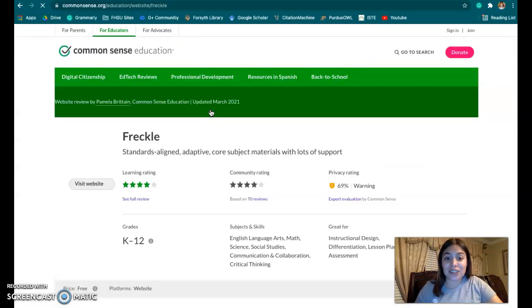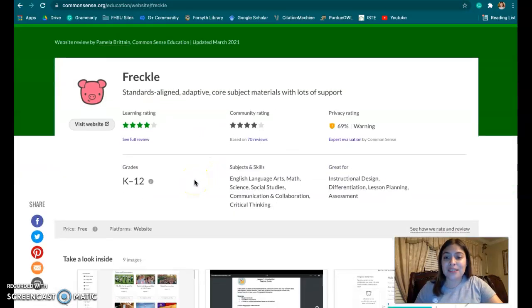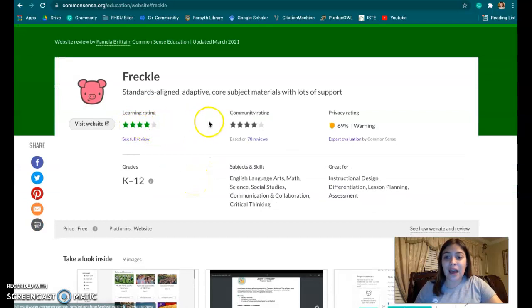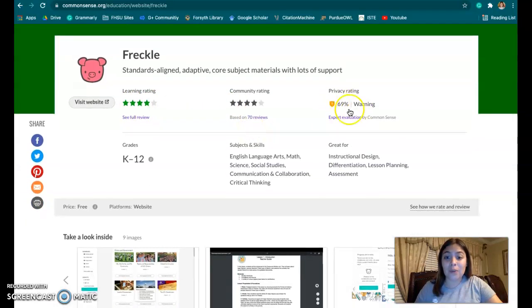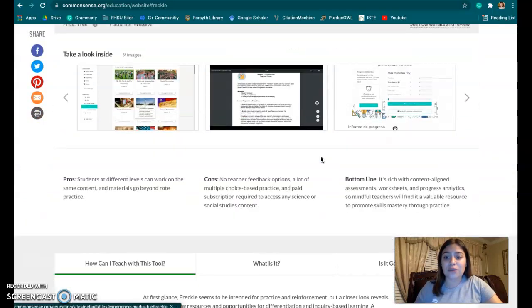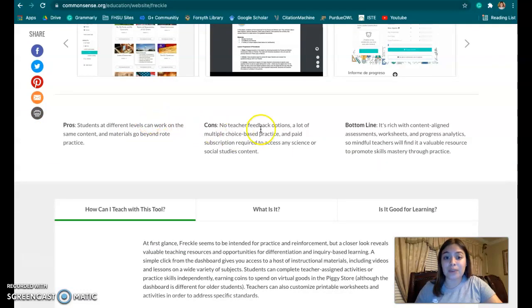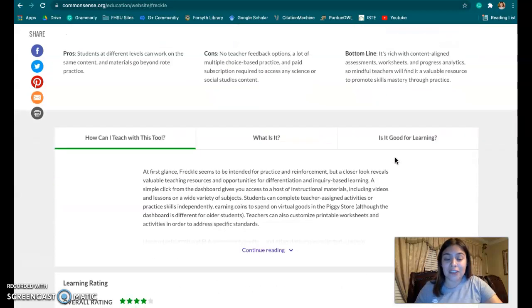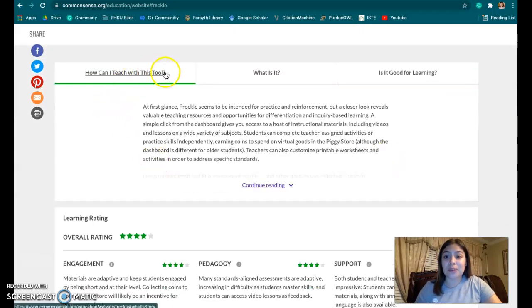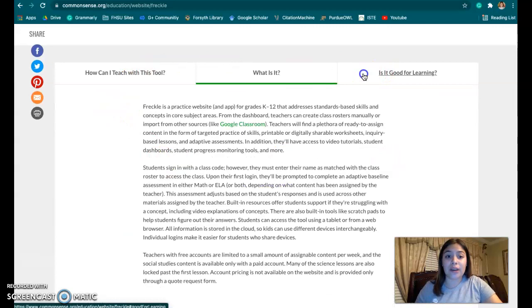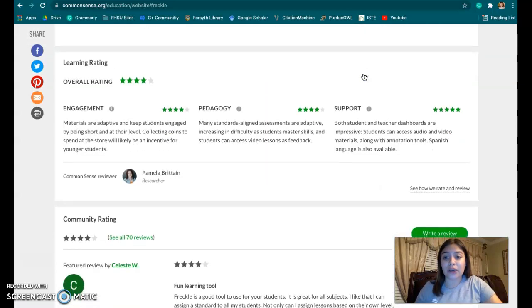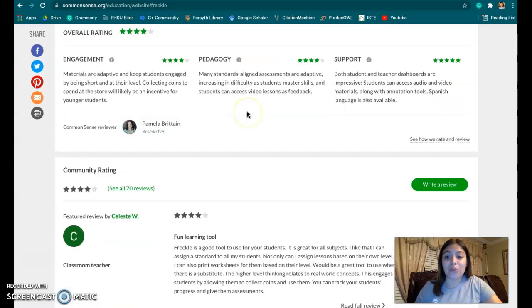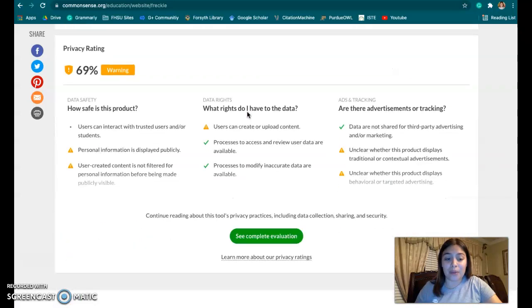Freckle is one that I actually am familiar with. You can see that there is a learner rating, a community rating. They even give you a privacy rating. And if you scroll down, you can see pros that people have listed, cons, and the bottom line, just as an average of what it is. It gives you a preview of how you can teach with it, what it is good for learning, and it gives you just even more ratings, and you can search through comments.